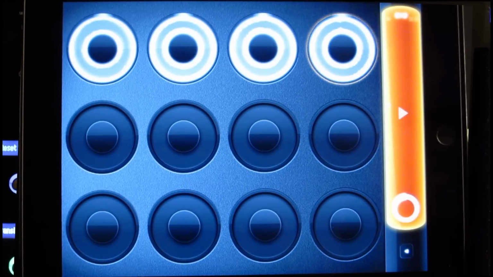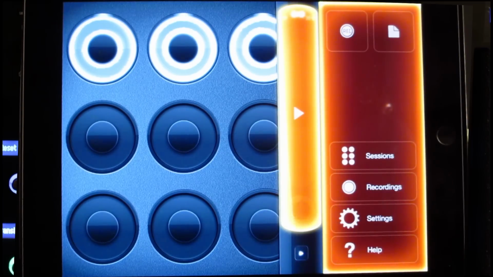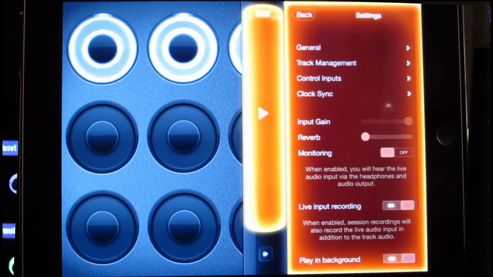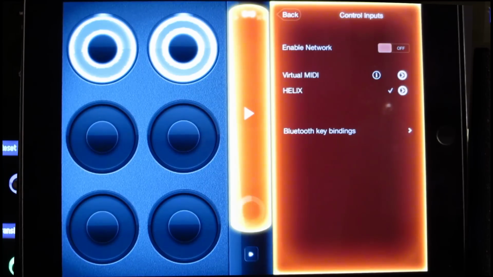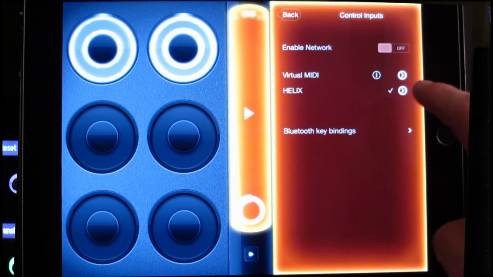Alright guys, so in this last section of the video I'm going to show you how to program it, and it's actually very, very simple. If you come over to the iPad, come down here to the bottom and click that little button there. Then it brings up this menu, and you go to Settings. You go to Control Inputs. Now the way you hook up the Helix is you come out with a USB cable into a camera connection kit, and then that goes into the iPad. So as long as you have that hooked up correctly, Helix will show up as a control input option. So you click right there.